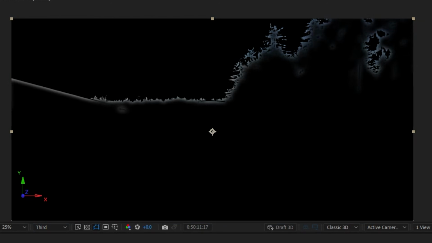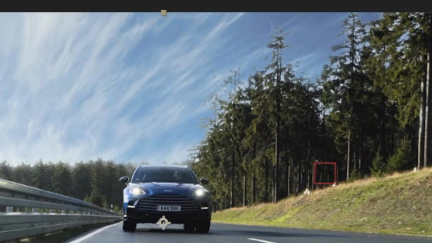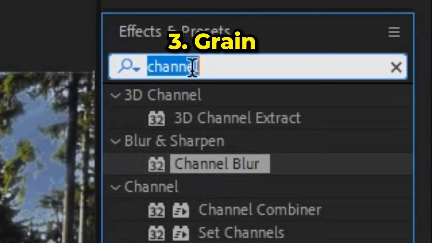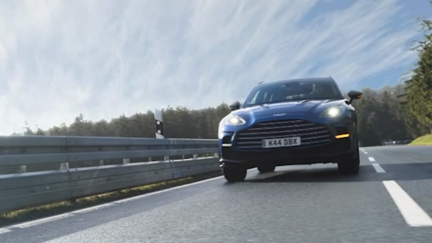Try not to increase the alpha blurriness too much. If you do, it can make it too obvious. But doing so actually got rid of the harsh edge that we had from our Luma key. Next, we add grain to our sky if we use a photo and set the intensity between 1 or 2. And finally, motion blur. Our foreground footage has it and the sky should too.